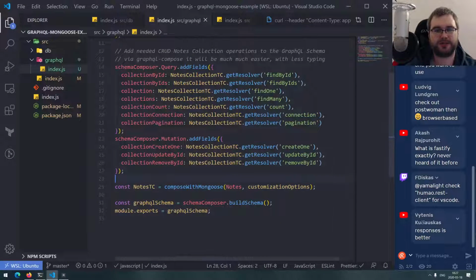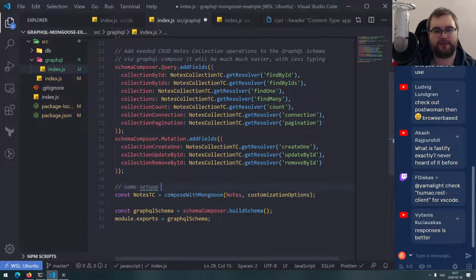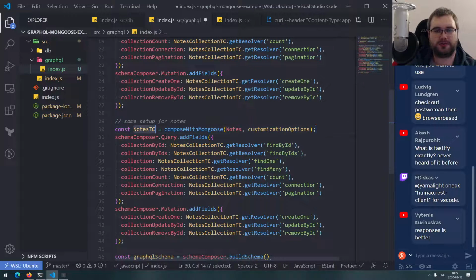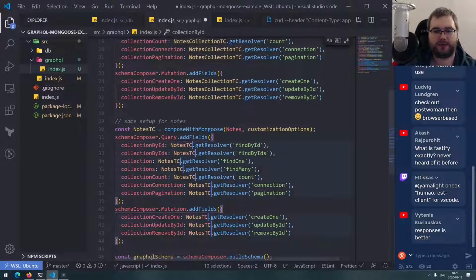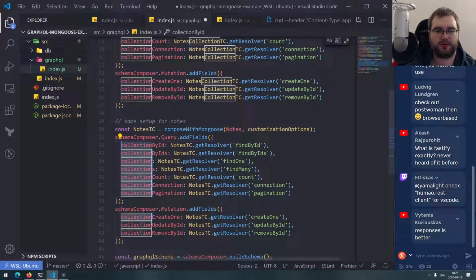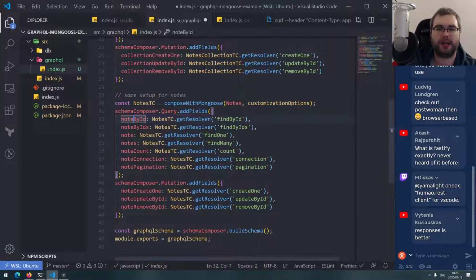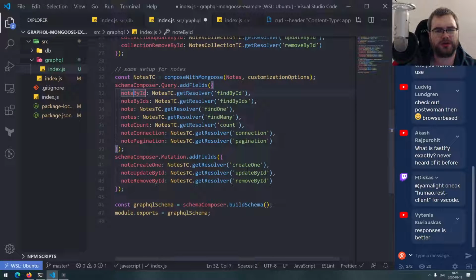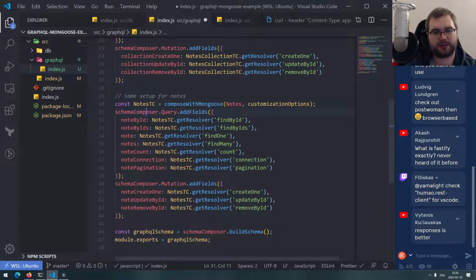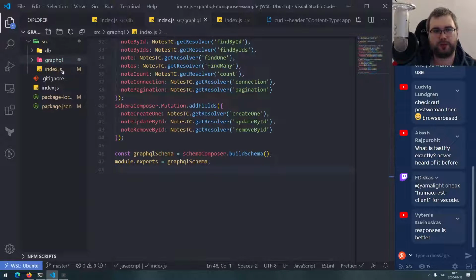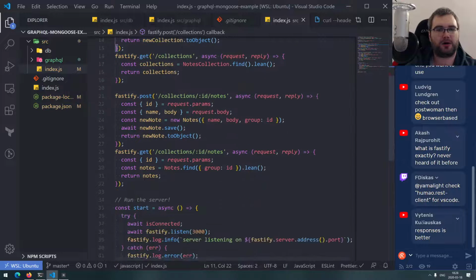Okay, and then we do the same setup for nodes. So I'm just going to copy that, throw it in here, and replace that with nodes, and then where we got collection, replace that with nodes. No, wait, that should be node, right? And here's the question, do we need, yeah, I think we also need create one, update, or remove by ID, and that's basically it. So once we added it to schema composer, we just say build schema and export that GraphQL schema that we can then use in our GraphQL setup.